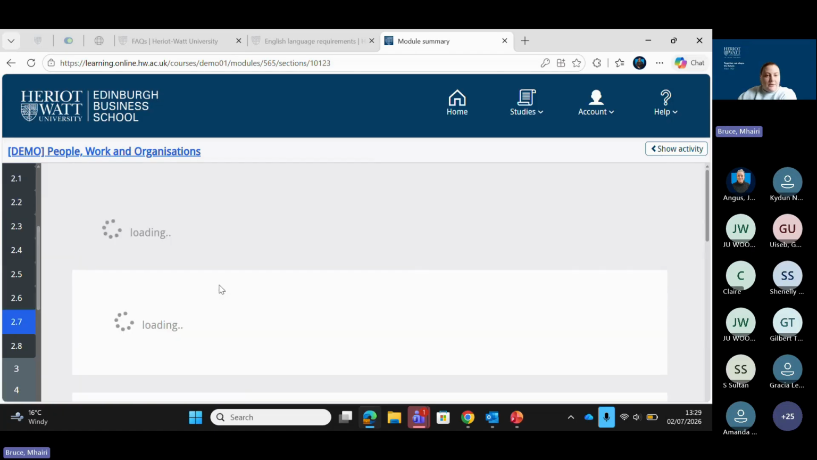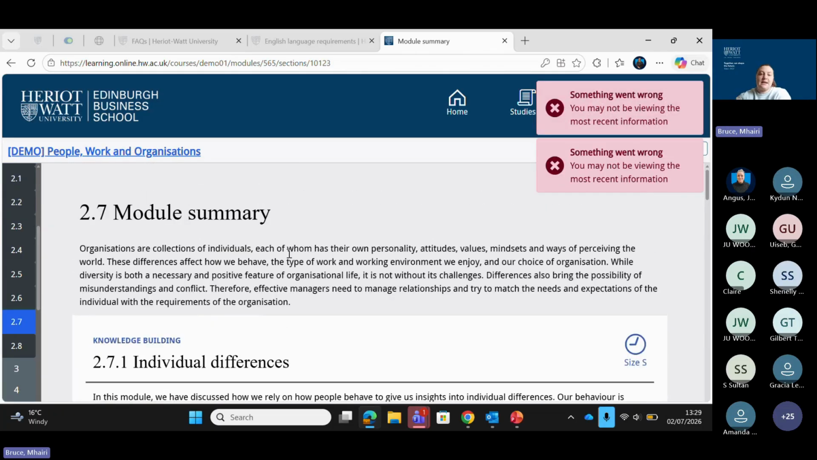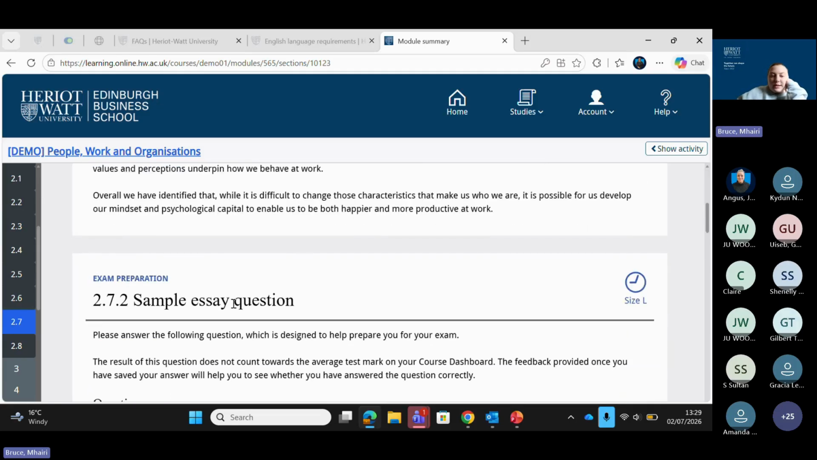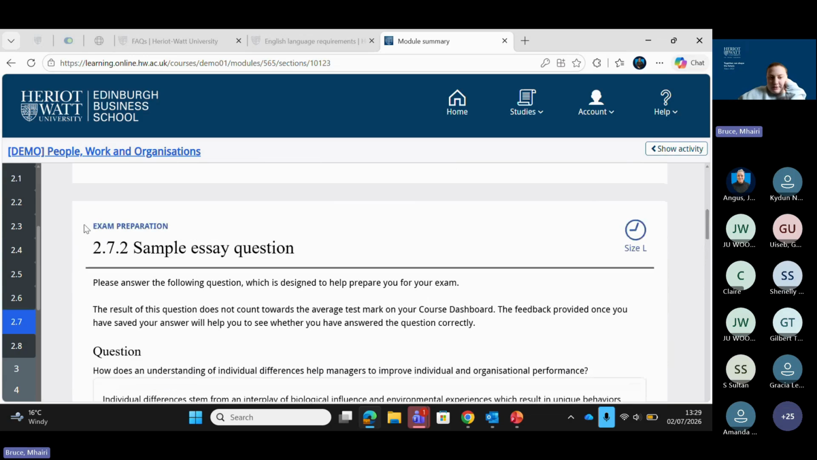And then let's have a look here. So this is the module summary. So you've completed all parts of 2. You've gone through all of the information, you've started right at 2.0, and now we're now at 2.7. So this is where you'll start to have a little bit of exam preparation. So you answer the question, which is designed to help you prepare for your exam. It's important that the result of this question does not count towards the average test mark.